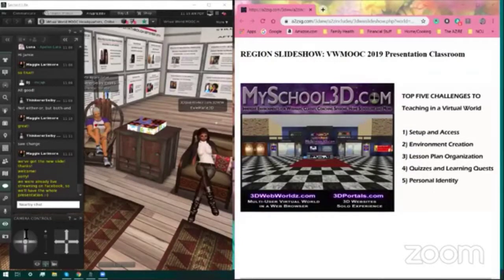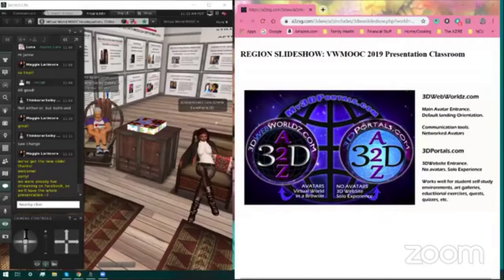I will provide a brief overview of each of the portals during our use case discussion, but with regard to setup and access, it's important to understand our two main entrance points. 3dwebworlds.com and 3dportals.com both land you in the orientation center by default. 3dwebworlds.com contains the networked avatars, which we will continue to discuss in detail.